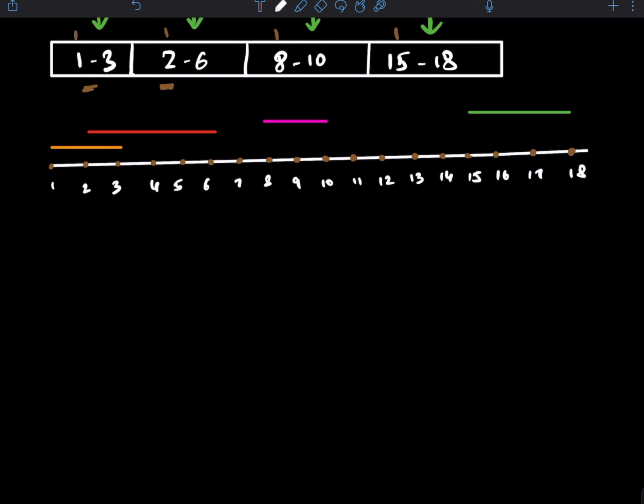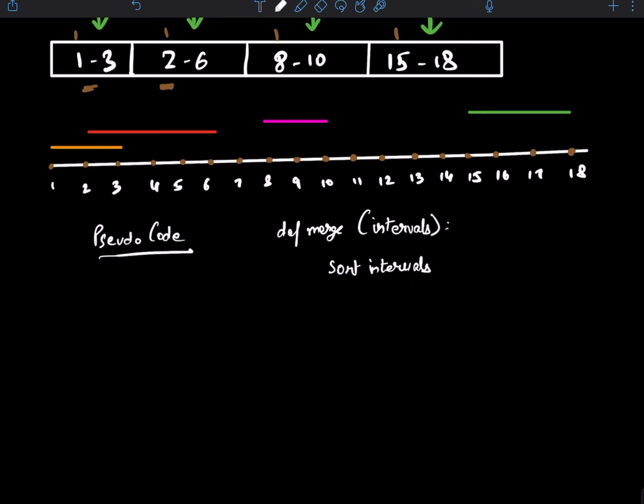All right, let's write some pseudocode to see how this can be implemented. We have a function called merge, which accepts intervals as the input. We first need to sort the intervals based on start, and then we can iterate over the list.